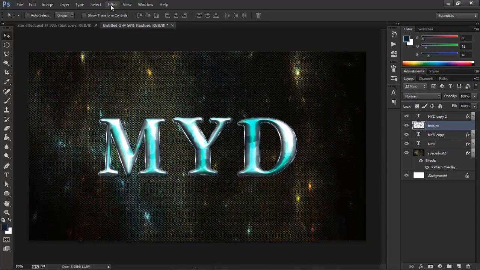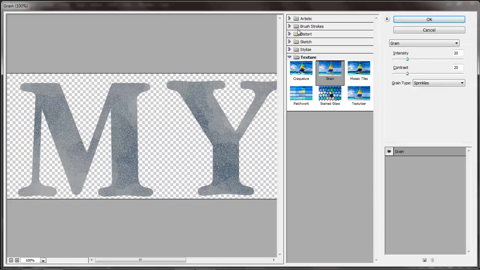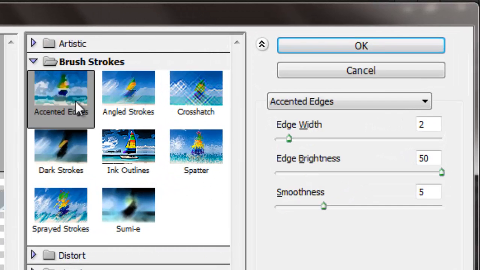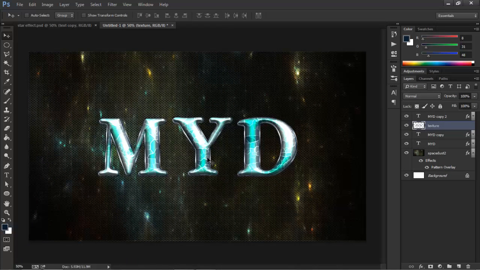Go again to filter gallery, and select the brush strokes. We are going to select accented edges first. Set the edge width of 2 and edge brightness of 50 with smoothness of 5 and click OK. That we got those cracks over here, and they are bright, and we are going to lower their brightness now.